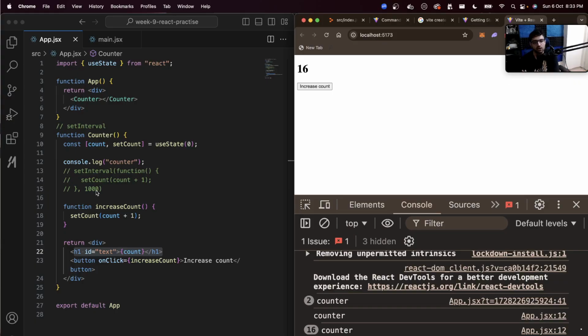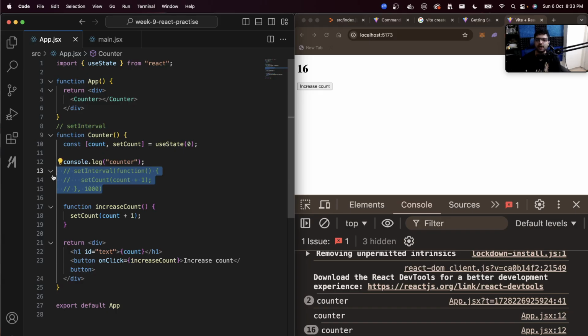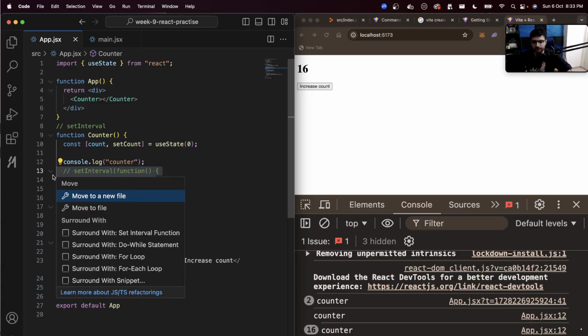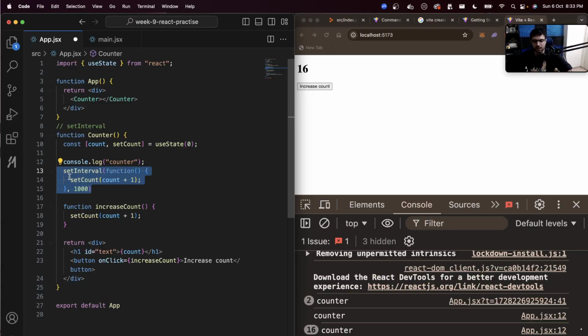Now let's come back to the original problem. The original problem was to create a counter, create a stopwatch. So what we did was we put set interval over here, and we said that anytime this component re-renders, create an interval.